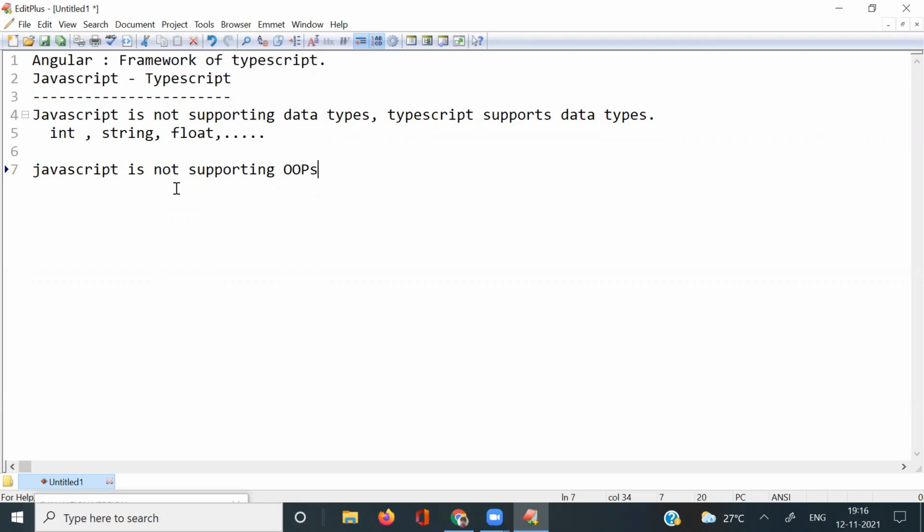But when you take TypeScript, it is supporting different types of object-oriented programming concepts like inheritance. Next one, abstraction is there, interfaces are there, like that. All these concepts' support is there. That is one more advantage. So TypeScript supports complete object-oriented programming concepts. So that is the second reason why they used Angular with TypeScript, why they implemented the packages of Angular with TypeScript.